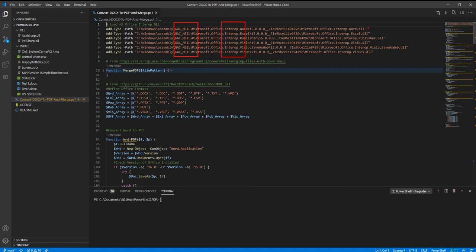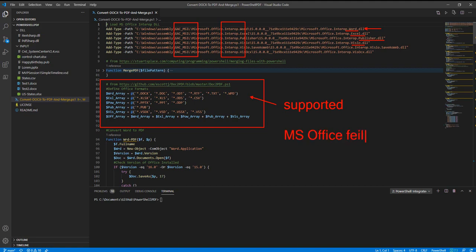We have one for each of the different Office clients. So we're going to have Word, Excel, Publisher, Visio. And then we have an array of all the file types that are supported. So when you think of MS Office, there's a lot of different file types that are possible. And so file extensions are going to include things like DOCX for 4-letter, DOC for 3-letter, same with XLSX for Excel, PPTX for PowerPoint, VSDX for Visio. Publisher is the standout, single extension PUB. So any of these extensions will be supported MS Office inputs.